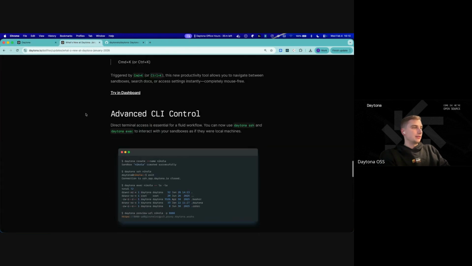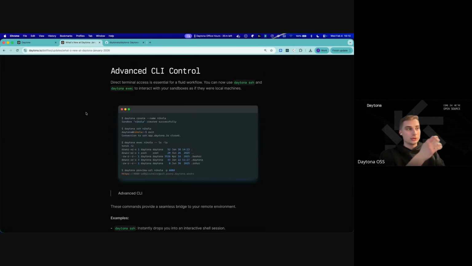Next, we have advanced CLI control. So with this update, we enabled 2 new CLI features. One is Daytona SSH and one is Daytona exec. So basically, this allows you to, through the CLI, immediately jump in an SSH session in your sandbox and also to just execute a single command.